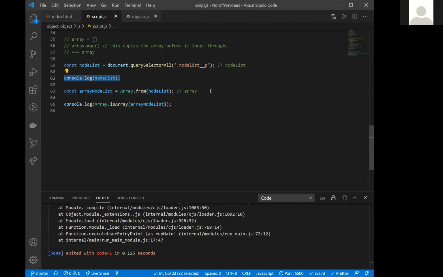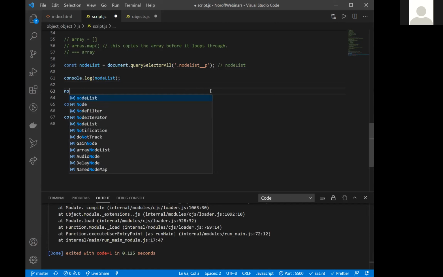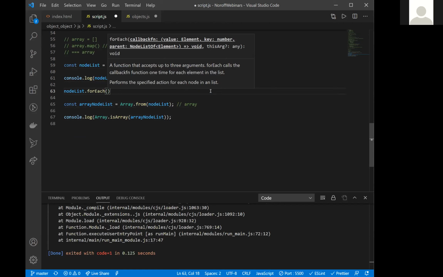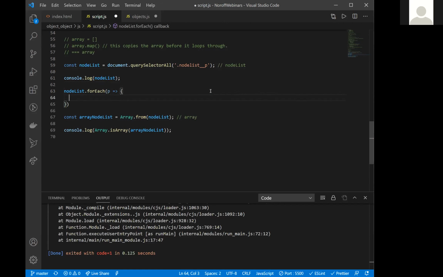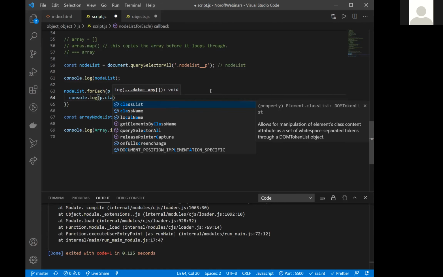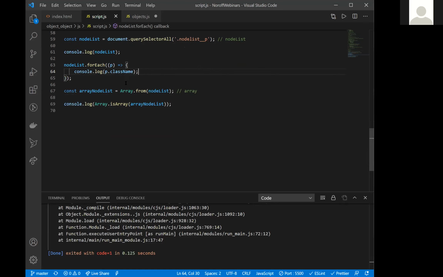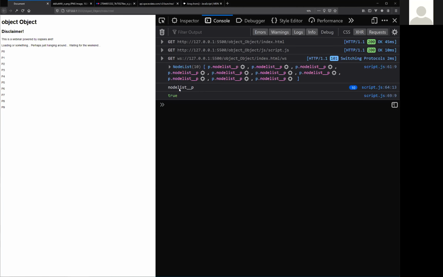Then again, you have the forEach, so you can take the node list and then use the forEach method, and for each P you can do stuff. For each P, console log P class name, for instance, and that will give you 10 of the classes like this. This is the console log, and you see that number is the number of times this is console logged.